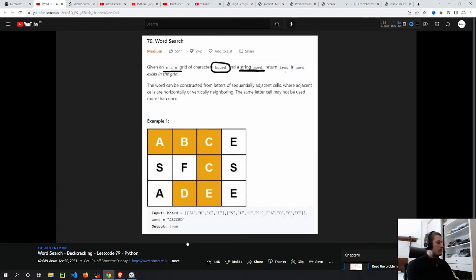And if we can find the word, we return true. If we can't find the word, then we return false. Within our grid, the word can be constructed any way, but it has to be made of horizontally or vertically neighboring cells. So let's say this is our board, we're looking for a path inside of it where we can move horizontally, right? We're moving to the right, then we go down, and then we go to the left. So this is our path, and we are looking for a path that can make this word.